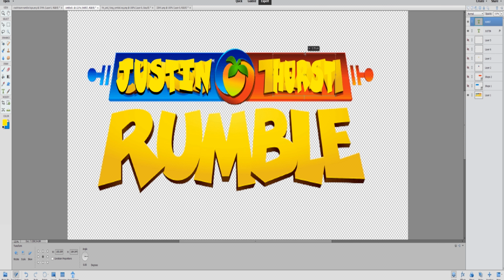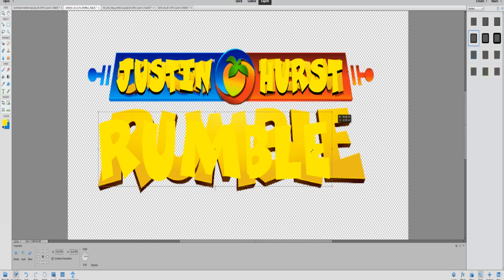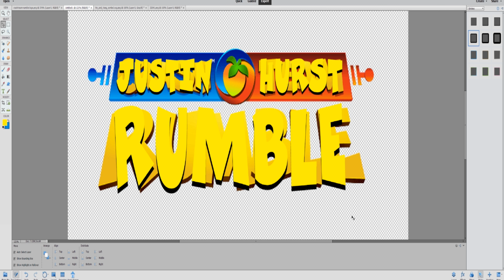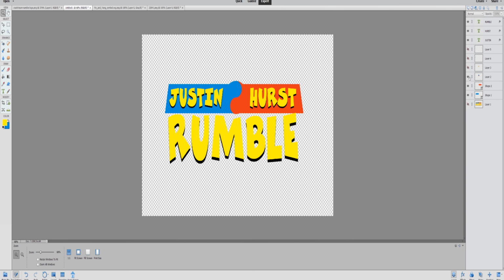Then I'll do the exact same thing with the right hand side as I put my last name and match everything accordingly to my first name. And I'll also do the same thing when I write the word rumble, making it look bigger and making the drop shadow bigger as well. And finally, once everything is done, I'll put it all together and this is our final product.